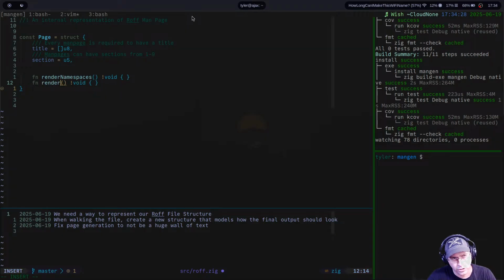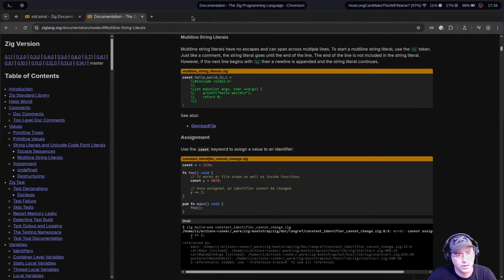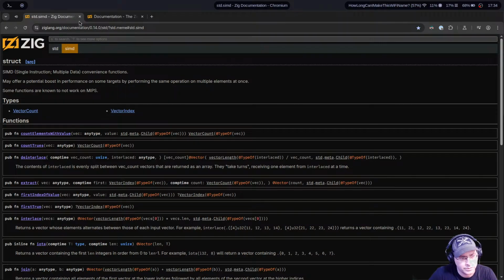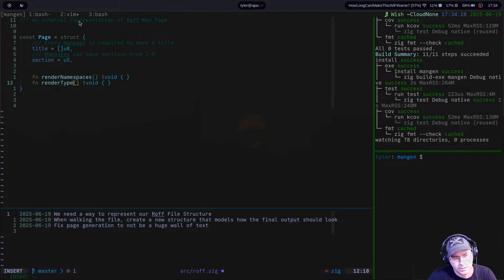What else do we have on the documentation? Types. Render render FNs, vars, maybe do globals.